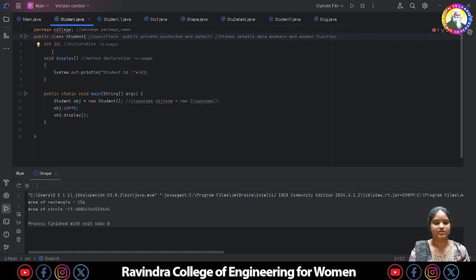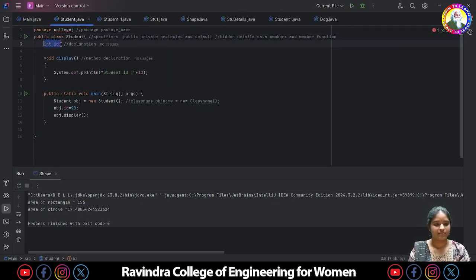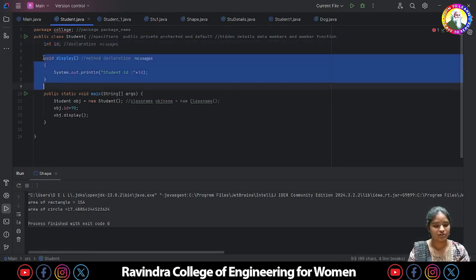What are data members? Whatever you are declaring here, int id, this is a data member, and these were method declarations. Everything comes under member functions. Whatever things you're taking, objects, everything comes under member functions.